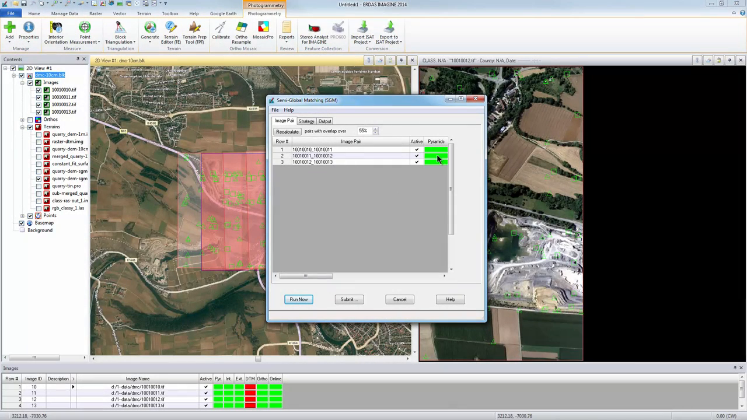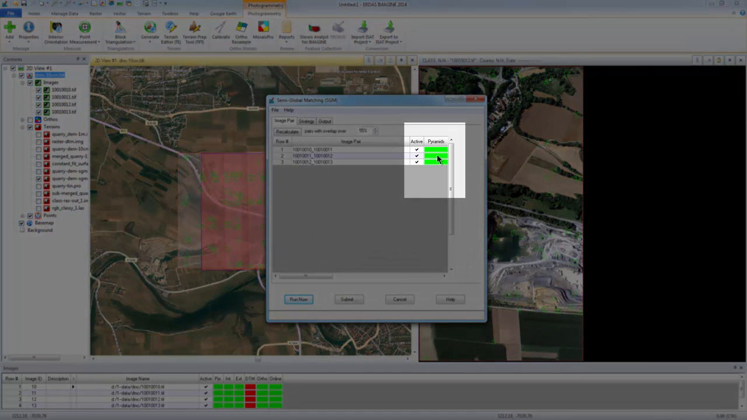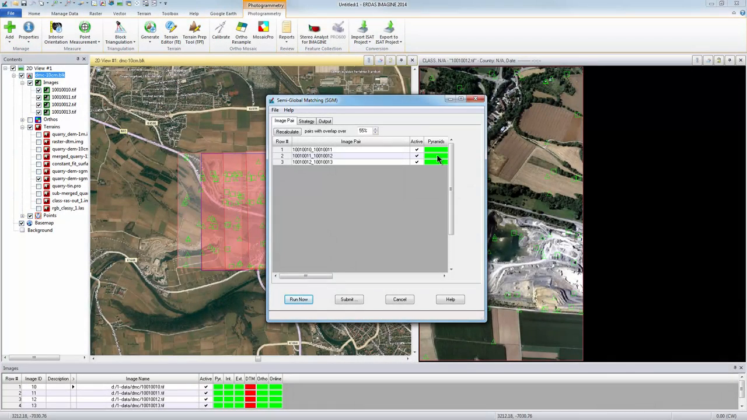Semi-global matching requires overview layers generated by the ImageStation raster utility. These layers are similar to the pyramid layers generated from Imagine. If the overview layers are not present, the green boxes under pyramid will be red. Simply click on the red box and follow the steps to generate the overview layers. Here we see a green color in the pyramid column, letting us know that the layers are present and can be used to run the algorithm.